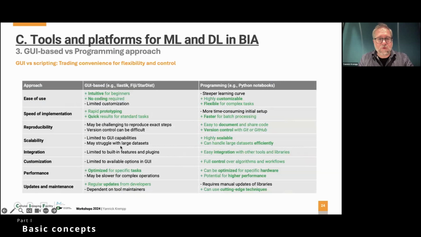So obviously, there are also some drawbacks. While programming clearly offers the most versatility and perhaps also the most performance, it comes at the price of ease of use and convenience. Again, this is just a table to show you quickly the differences between those two approaches, but each of them has their own strengths.